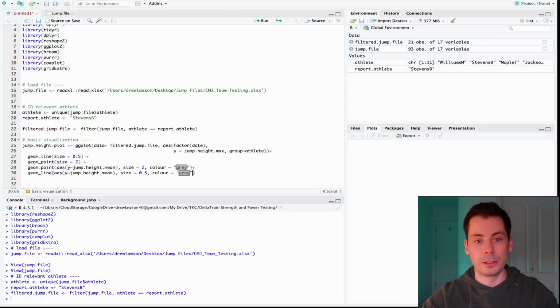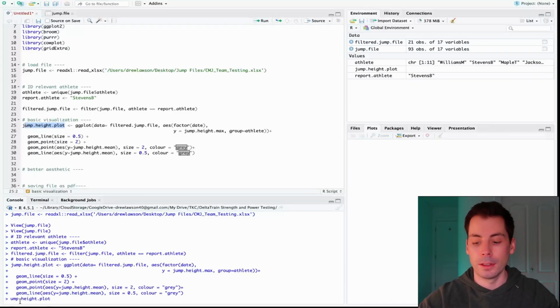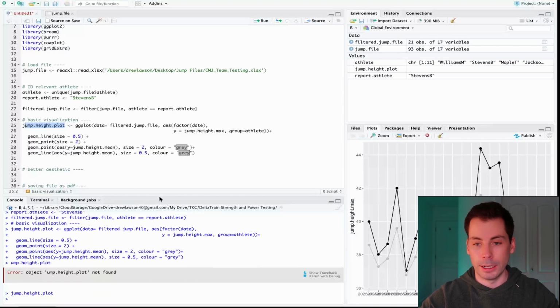And this is going to be the code for our basic visualization. So I'm going to press Command and Enter on that. And what I'm going to do is copy jump height plot and put it down here into the console. And we'll press Enter on that. Oh, and I forgot the J. There we go. And it's going to look like this.